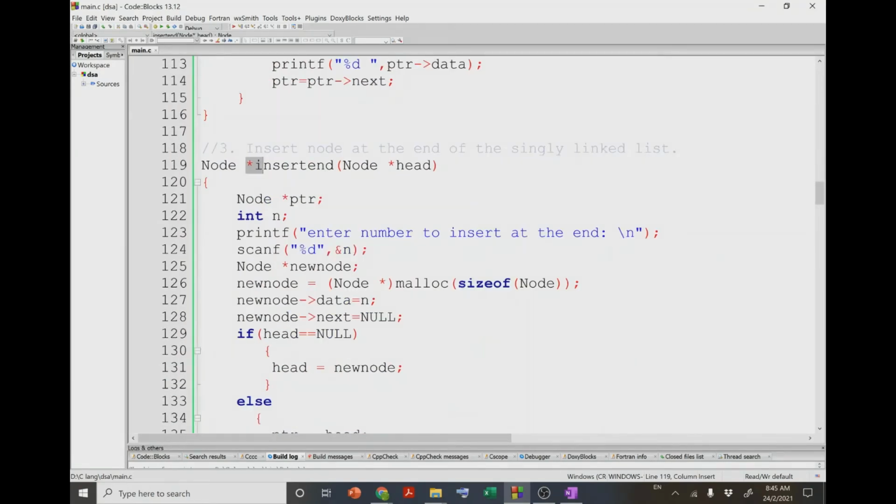this is the function definition. Over here you can see that first I create this pointer ptr, right? And then I ask the user to enter the number to insert at the end. Whatever number the user has entered, I scan it in variable n. Then I create a new node. First I declare this new node pointer, and then with the help of the malloc function, I ask the compiler to reserve the memory for this new node, and the starting address of this reserved memory will be returned to this new node.